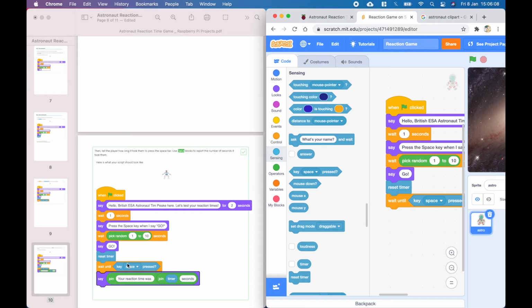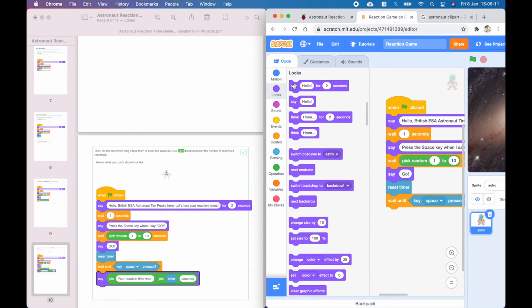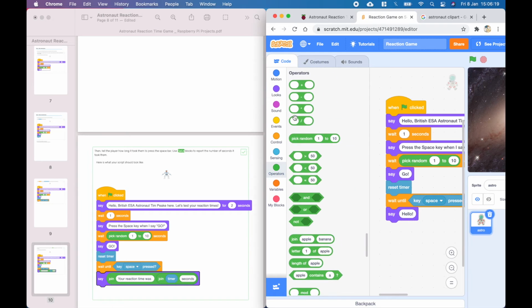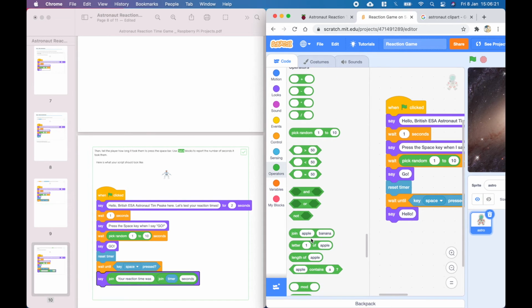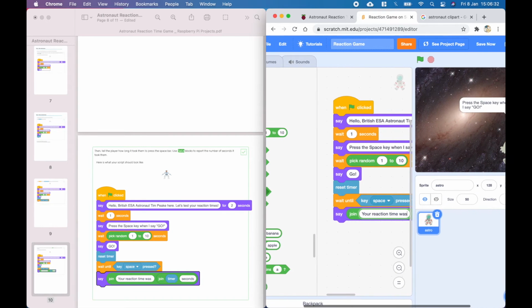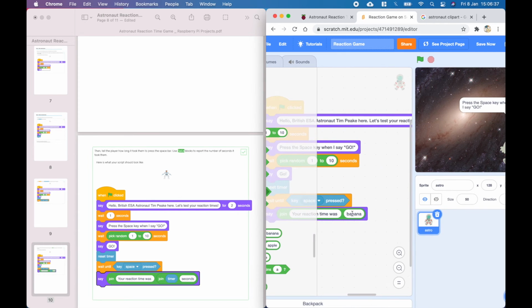So I can go to say, and then I can go to operators and use the join operator. So it says join apple and banana. So I'm going to drag that where it says hello. I'm going to type your reaction time was, and make sure you put a space after, otherwise the time here will be stuck together with the was and it won't look very nice.